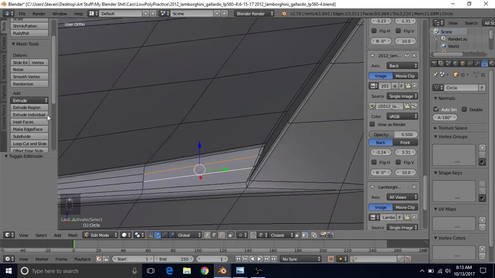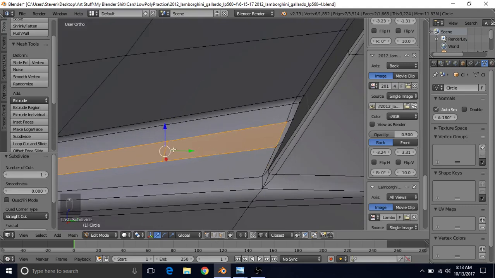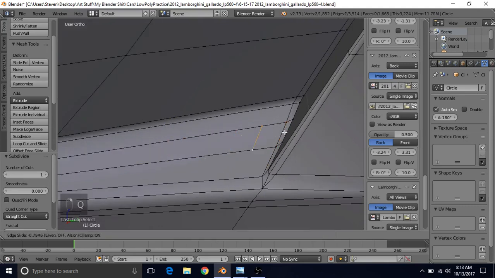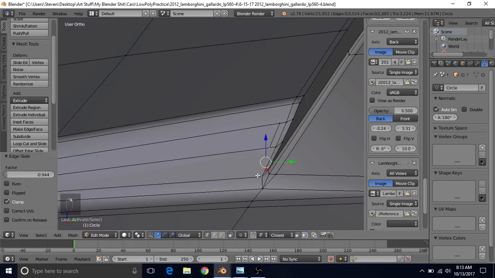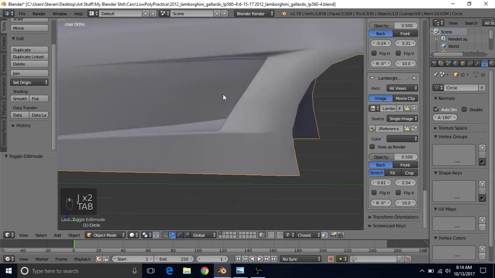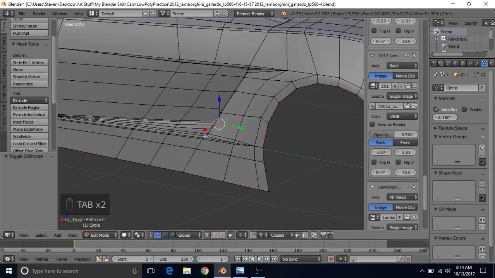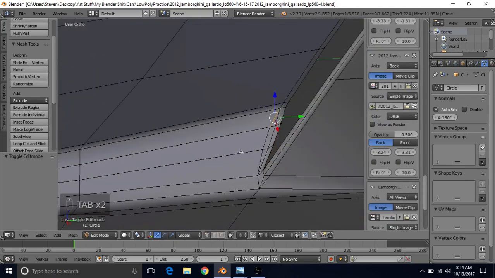Maybe just these two is fine. Do subdivide, switch to vertex select, Alt right click on this edge, Q to slide, and then join the two sides together, and we'll see if that corrected the issue. It seems like we still have the issue there.